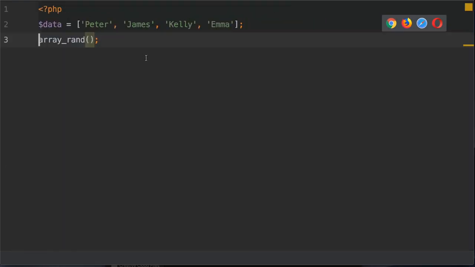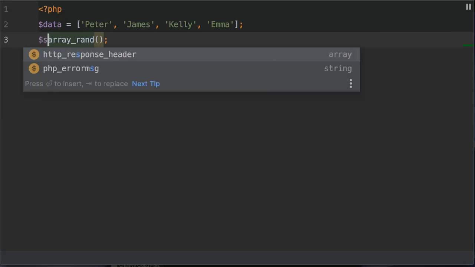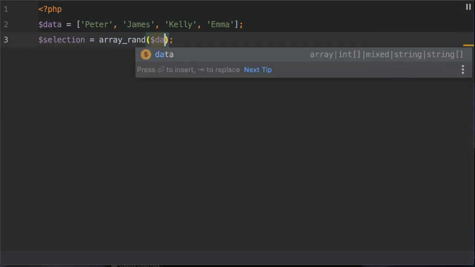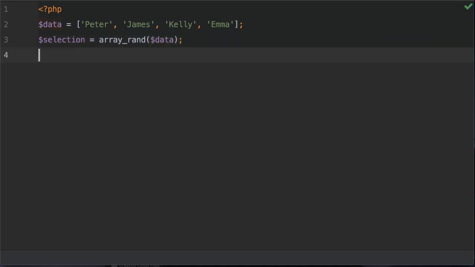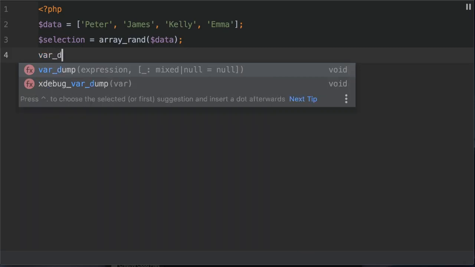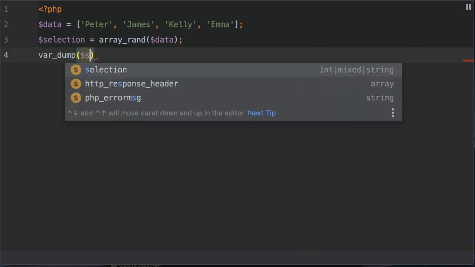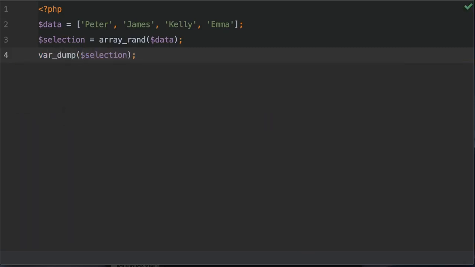So what I'm going to do is put in a variable called selection. We're going to supply the data array, and in this example, I'm not going to supply the second parameter. This means that we should only get one result. So let's print that out. I'm going to do a var_dump of the selection. I'm now going to go into the browser and take a look at this output.